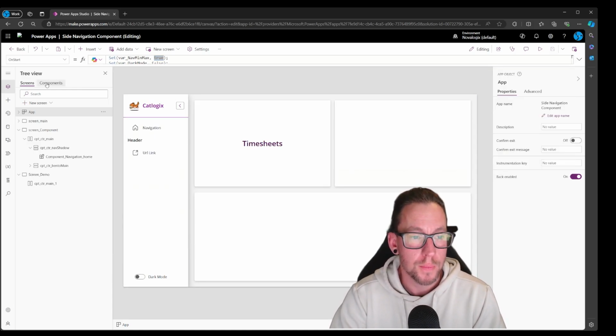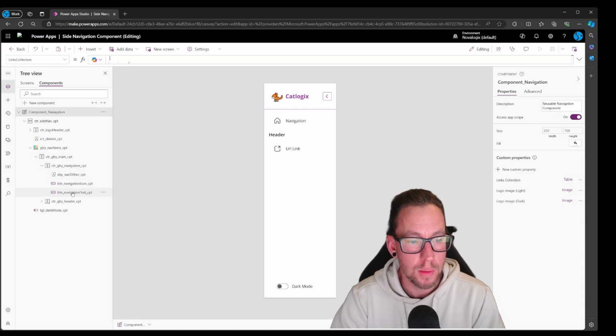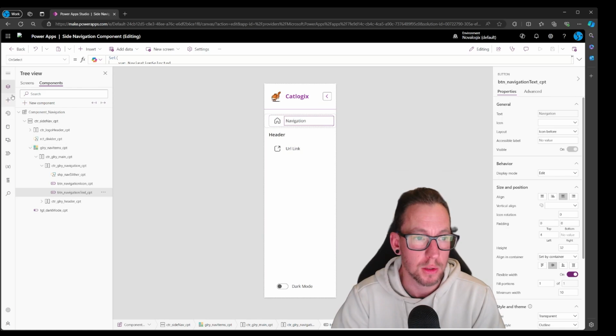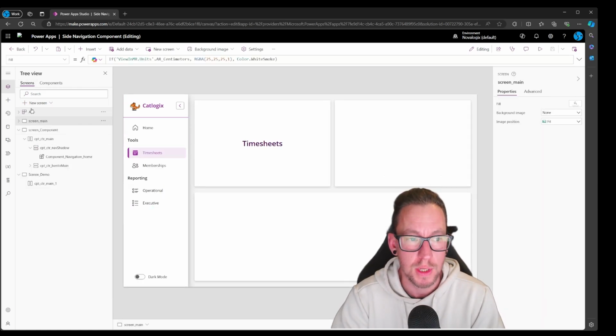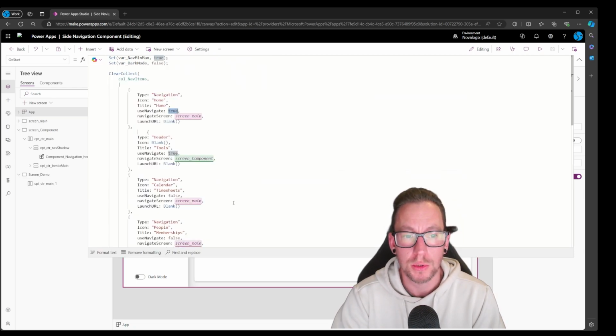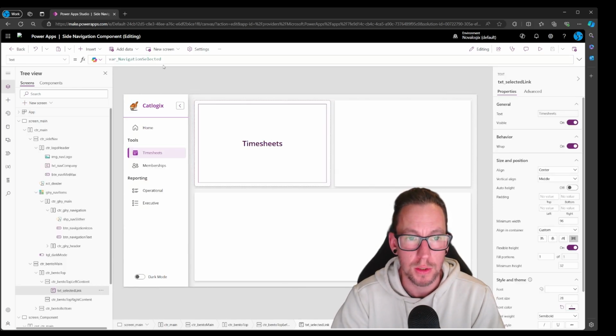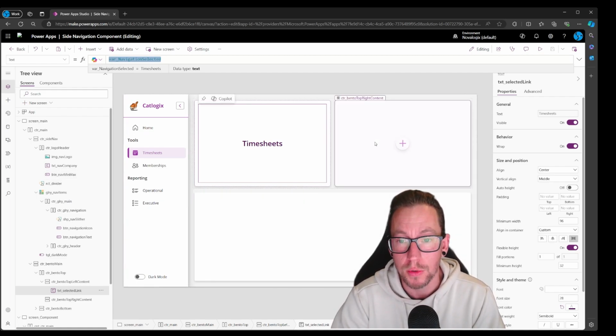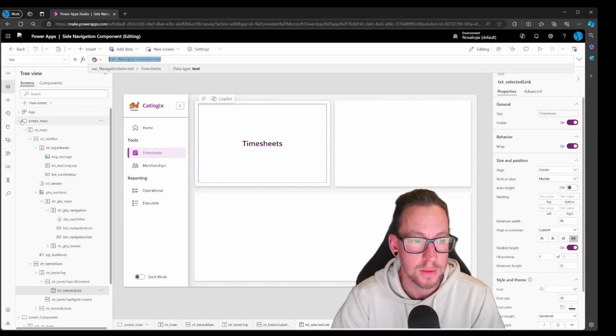Another great thing to note is that when the buttons are clicked, the component will update a global variable called var navigation selected to the title of the button that's pressed. The good thing about this is that if you want to set, for example, one of your navigation items to false and not have it navigate to a screen, it will still update that variable, which we can see being used here, var navigation selected, which is a string. And then you can hide and show components on your screen. So you can use this to hide and show components as well as switching between screens.